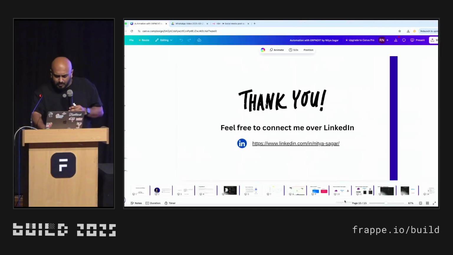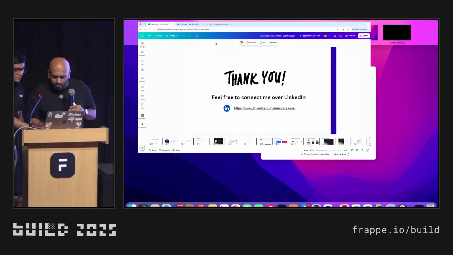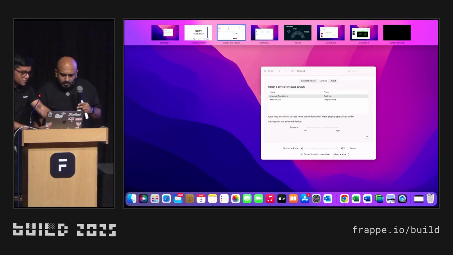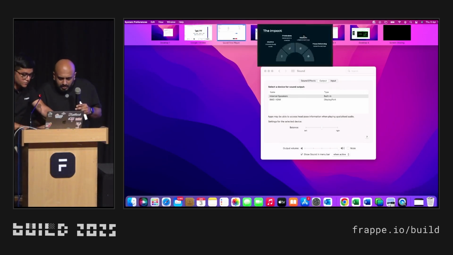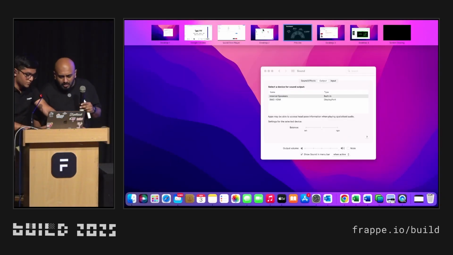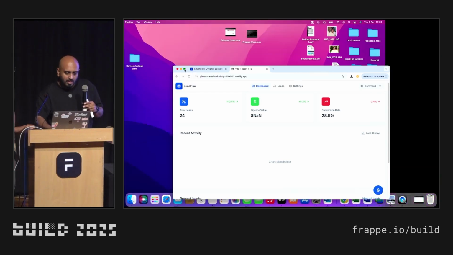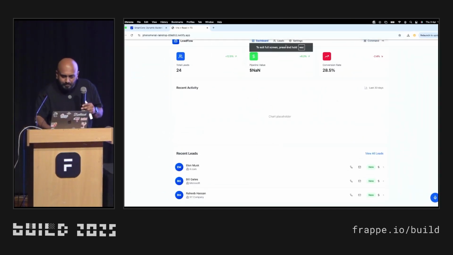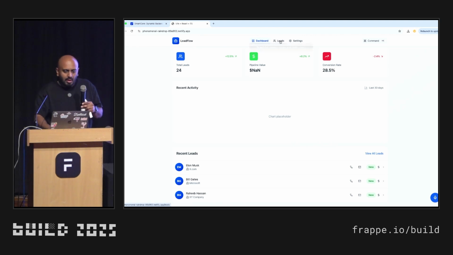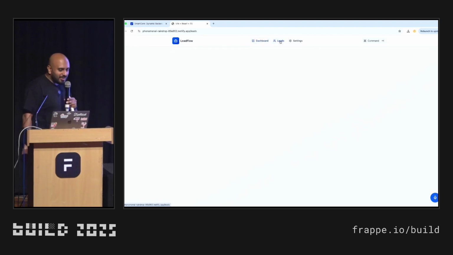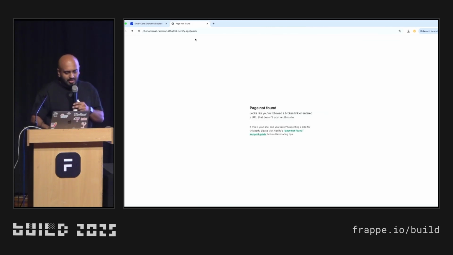Where is it open? Here? No. Can you? No, this one. No, the previous one. Yeah, this one. It was something like this. I think the connection is also not working now. So this has a connection to a backend. Okay, good.